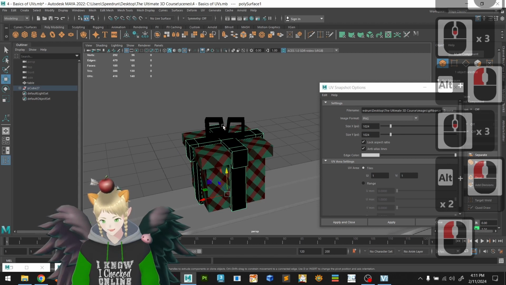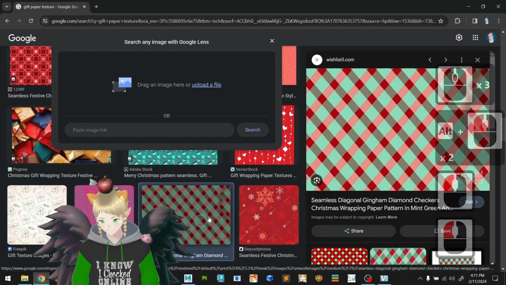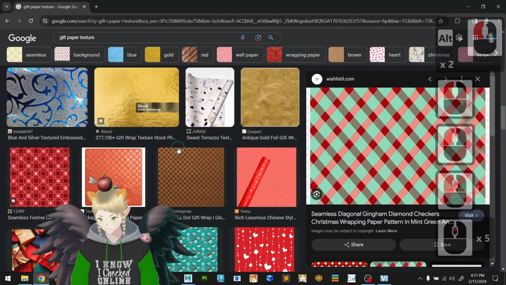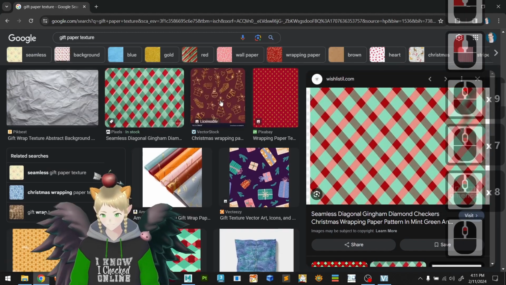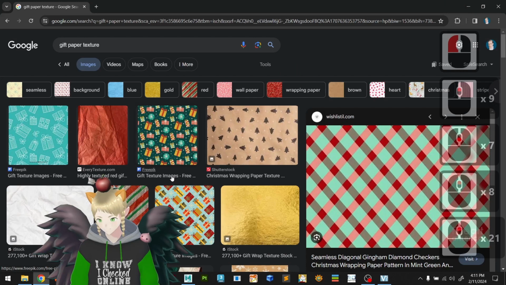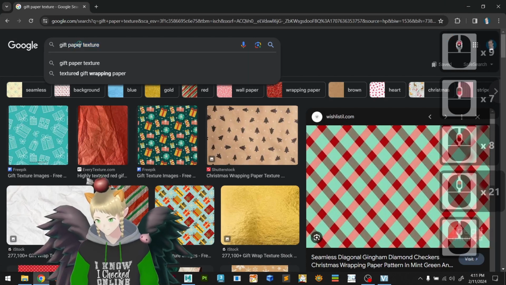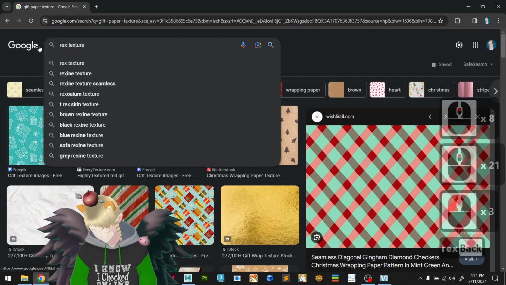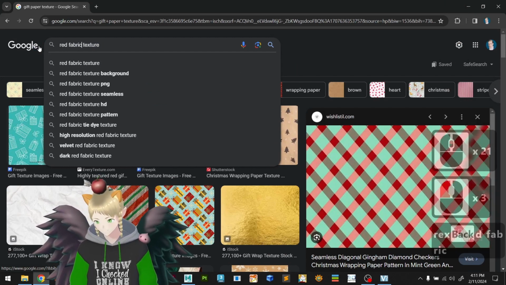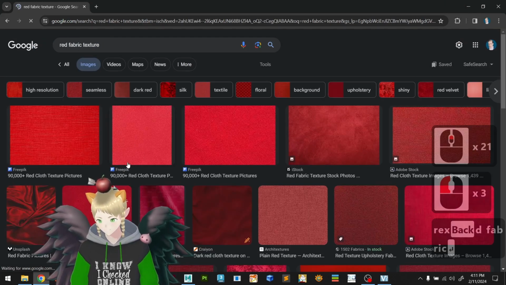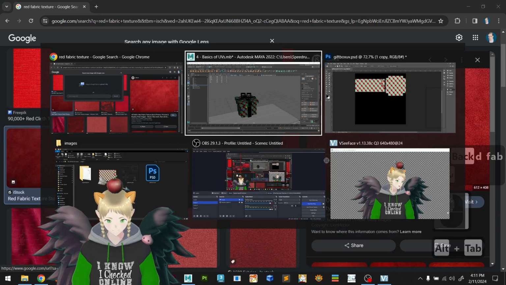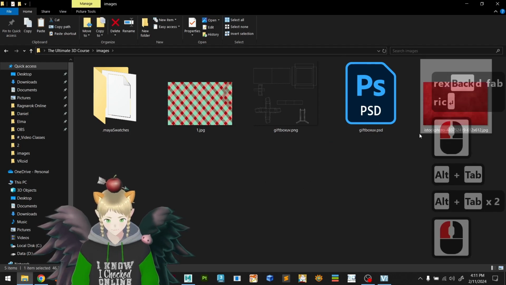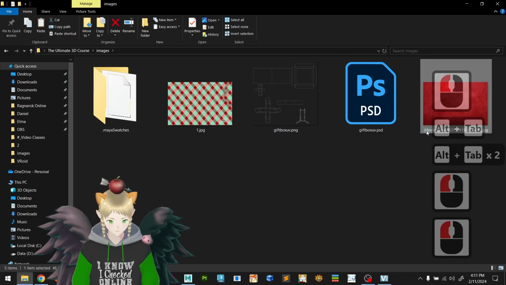We can pick a nice red fabric piece to add over here. So let's look for it. Let's search here, red fabric texture. I quite like this one. Let's just bring it over here. I'll call it number 2.